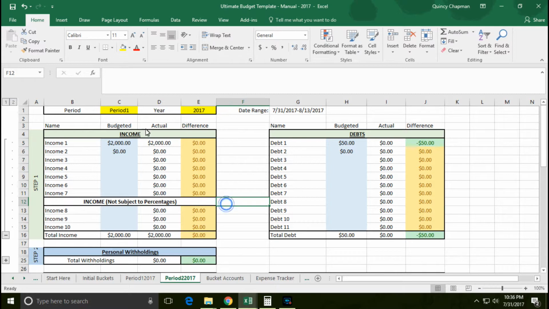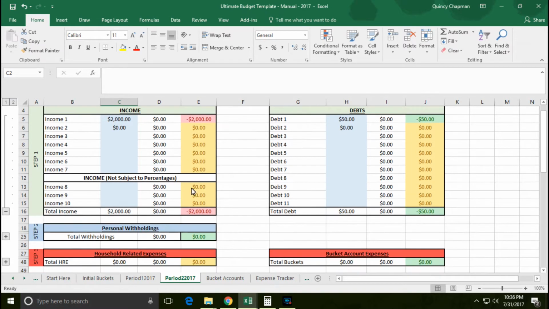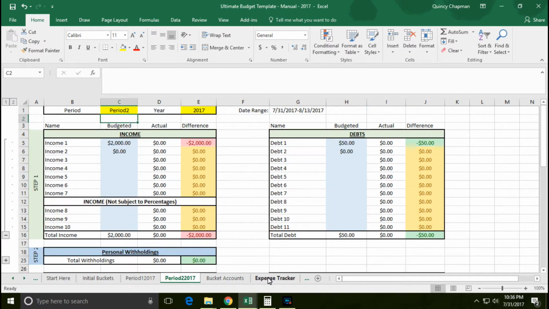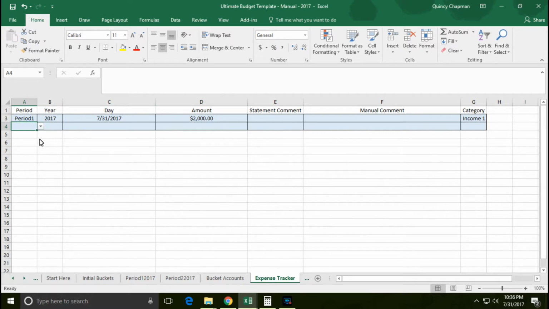Hit enter, and then change this, and you'll watch here this actual is $2,000 currently, but when I change this to period 2, that $2,000 will go away, and it says you're on your next week. So nothing is in here. You'll have to go to your expense tracker. You'll have to put in period 2, 2017, and let's say you make $1,800 this time as income 1.